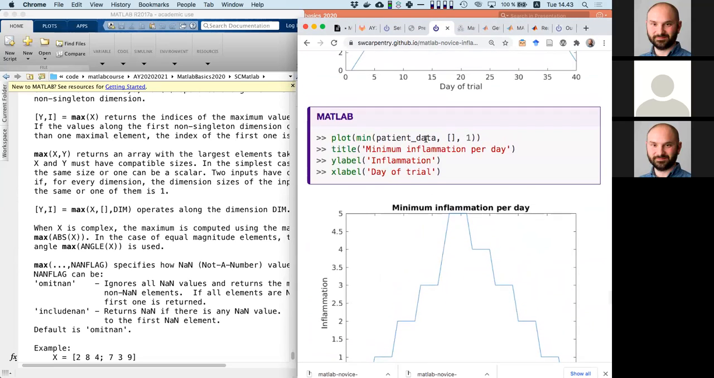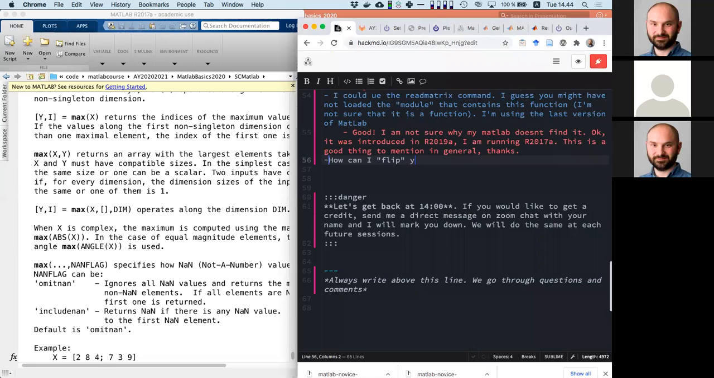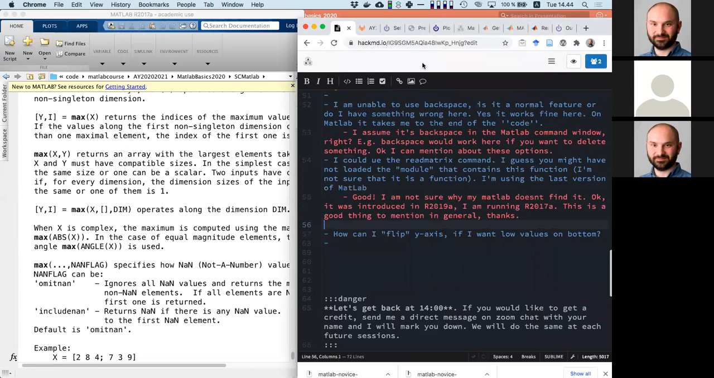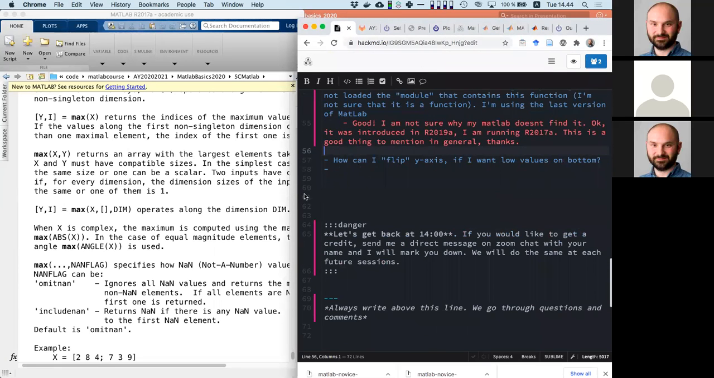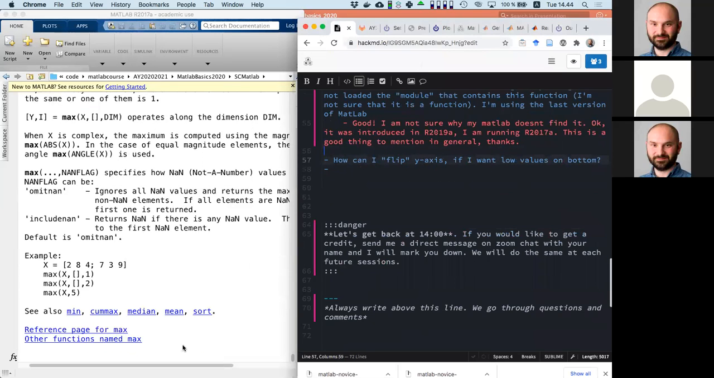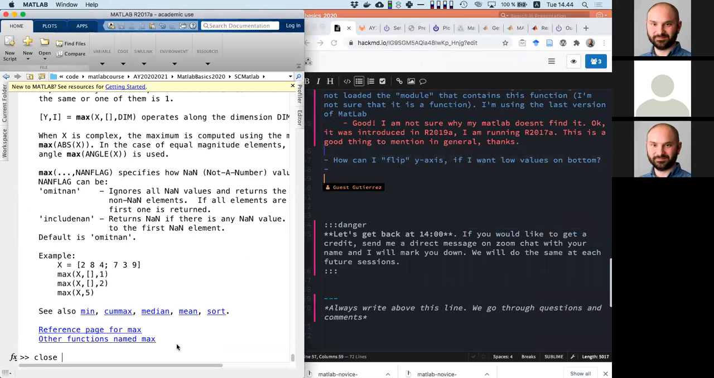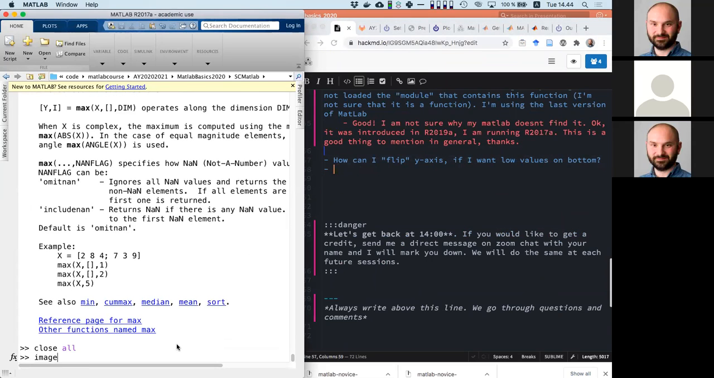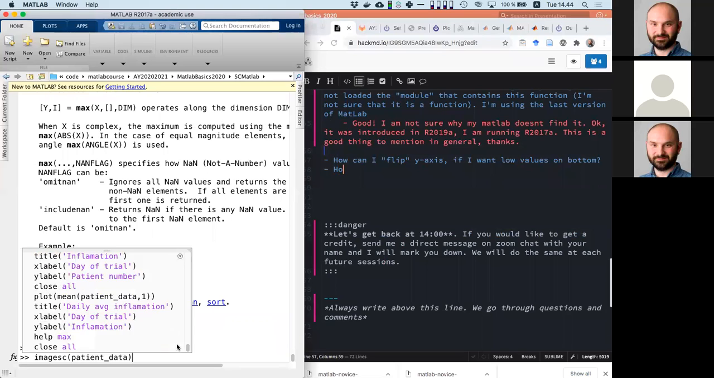So now we still have 15, 16 minutes left. It's good to check the HackMD to see if there are some questions. All right, so for example, this is a good question. Somebody's asking, how can I flip the y-axis? So I'm assuming that we are talking about, let's close all the windows and redo imagesc of patient data.